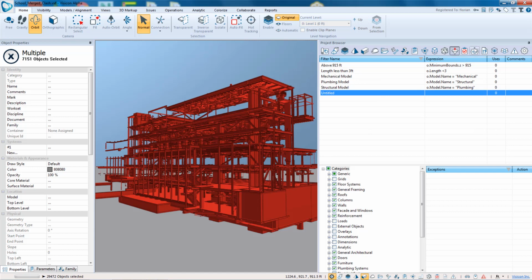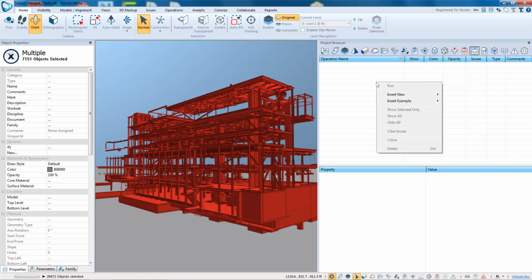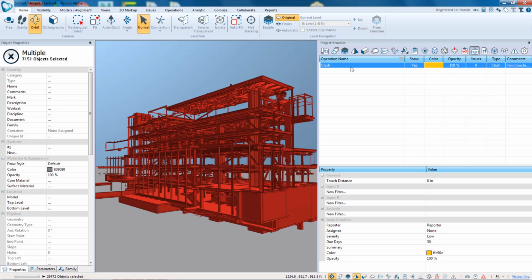filters defined. So now we'll go to operations. So we'll go ahead and insert a new operation. For the alpha release, we're only turning on the clash. So I select my clash operation, so I can give it here a name, and I can say this is going to be structure against piping above 915 feet. So that's what we want to do.